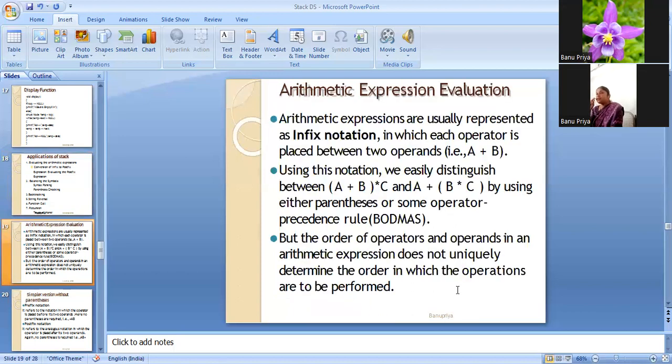And for arithmetic expression evaluation, arithmetic means a plus b, all the arithmetic operators. If an arithmetic operator is involved in some expression, it is an arithmetic expression. And how can we evaluate the arithmetic expression? For that, we can use the stack. Infix notation is nothing but the real order of the expression. For example, a plus b, a minus b, a star b, a slash b. If an expression is present in the actual order, we call it infix notation.